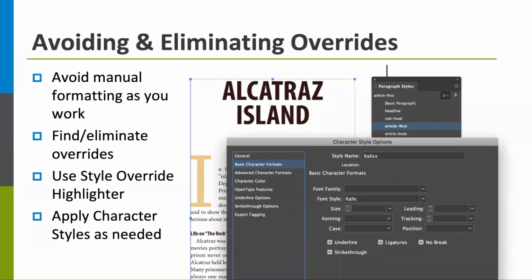When I look at the settings of that character style, the only attribute that's different from the paragraph's formatting is that it uses the italic variation of that typeface. With that applied, I've taken the first step required to ensure this formatting makes the trip to my final EPUB.